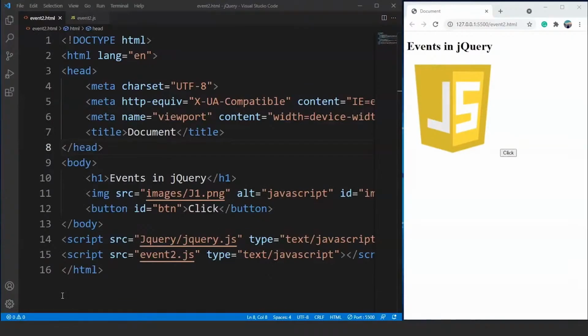We have an idea of how to call an event in jQuery and how to use the onClick event to manipulate the HTML element. So we'll use the same code in today's video, as we'll be going through some more types of jQuery events, and you guys will have an idea of several jQuery events by the end of this tutorial. So let's start with the first event of the day.